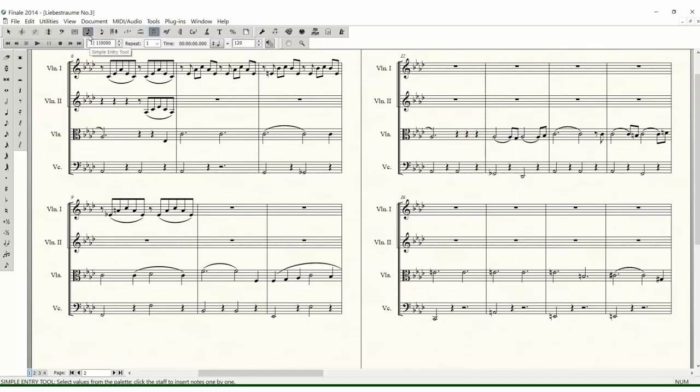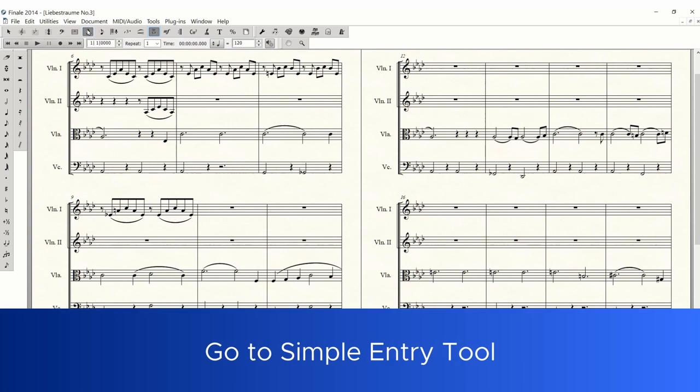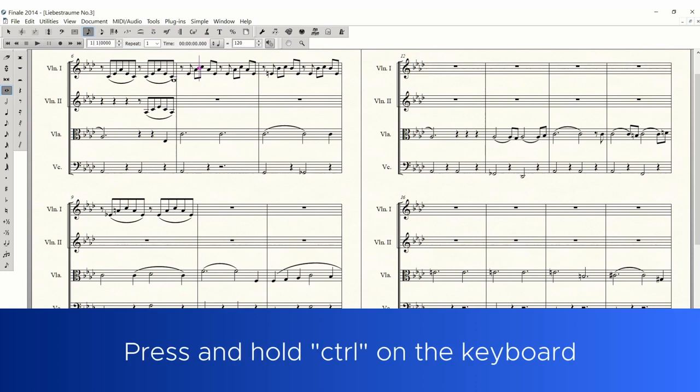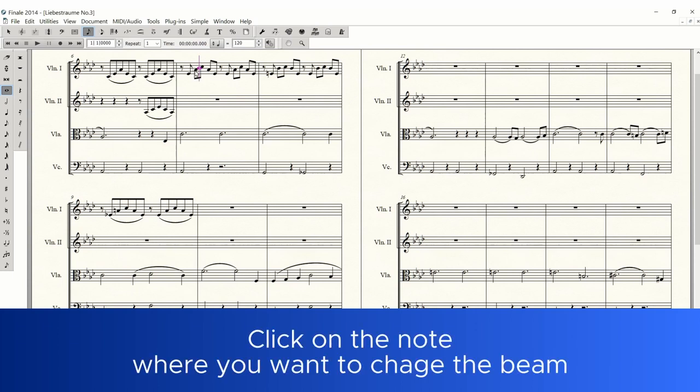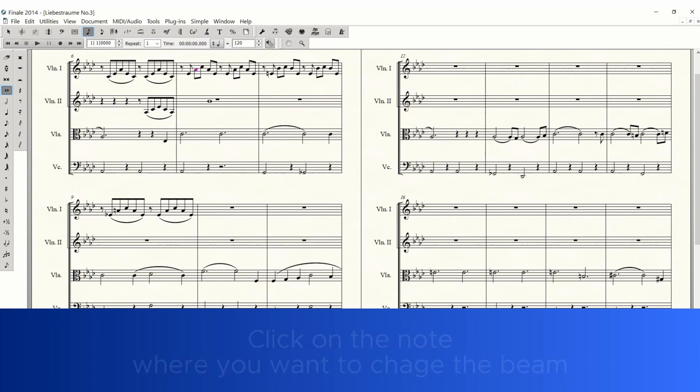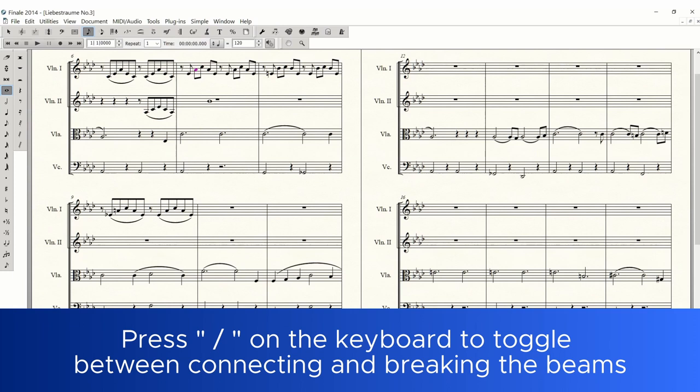Okay, so what you do is you go to Simple Entry tool right here, click that, and then press the Control button on your keyboard. Then it becomes an arrow. And then you go to the note you want to change, and you click on the note. Now the note's highlighted.